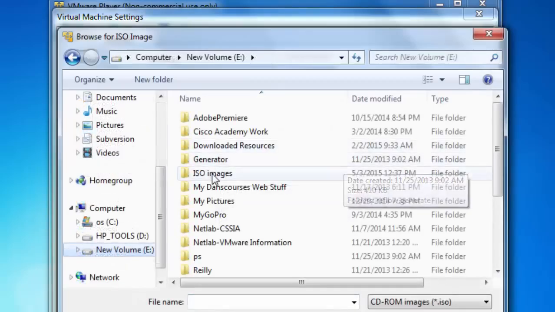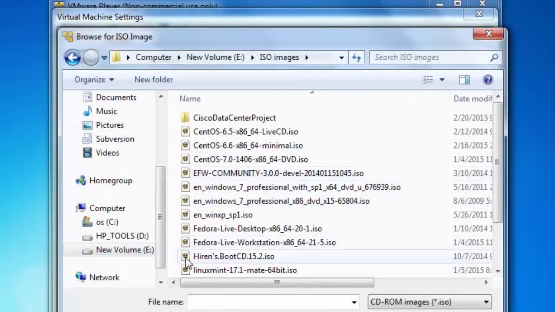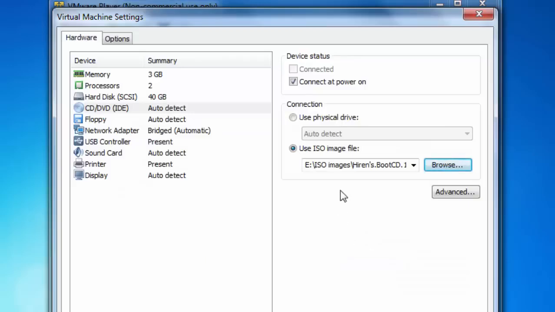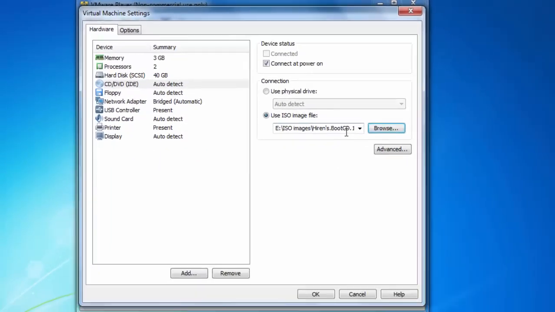So I'll go into my E drive, I'll go to my ISO images, select Hirens BootCD, and so now when I boot up the system, it should boot to the Hirens BootCD.iso file.